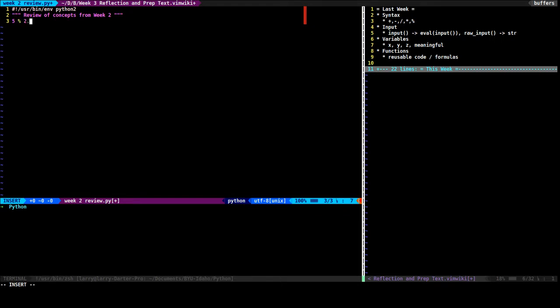5 modulus 2 would then say, let's take 5 and divide it by 2. But instead of giving us the overall value, give us what's remaining. And in this case, that would be 1. Alternatively, we could also do a number that divides. We could do 4 modulus 2, and that would return 0, because 2 goes into 4 2 times, and there is no remainder.